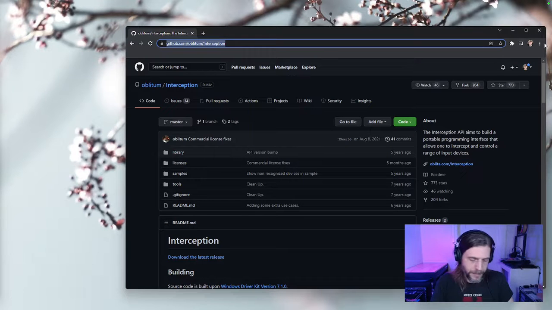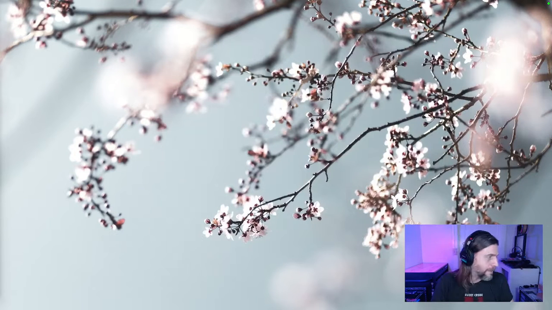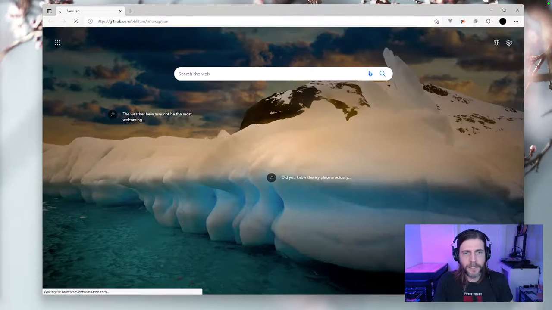Actually, we don't want this browser. We don't want this browser at all. What do we want? This other browser is gonna do weird Windows stuff.